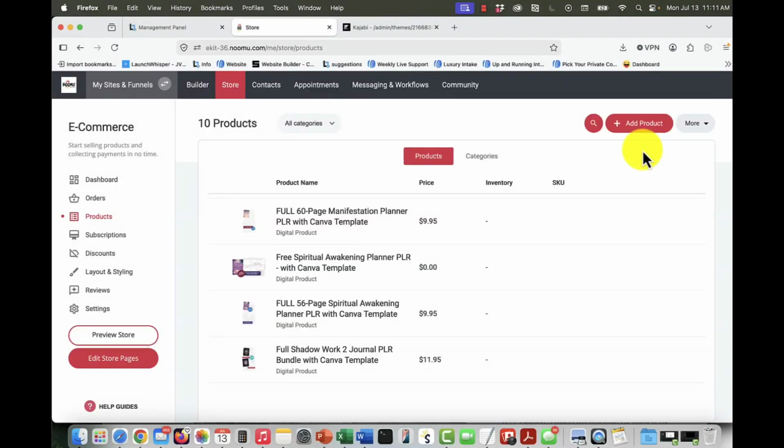One of the ways you can increase your sales on free offers, grow your list, and also make sales right away is by offering a free product in your new Move store and making a bump offer for the product. So in this case, we have a free spiritual awakening planner and an upgrade to the full planner.